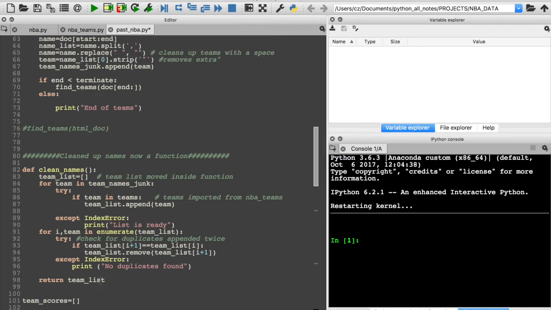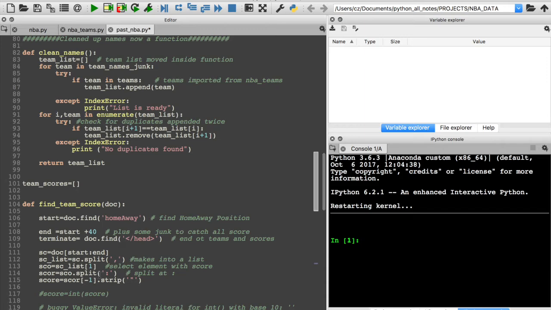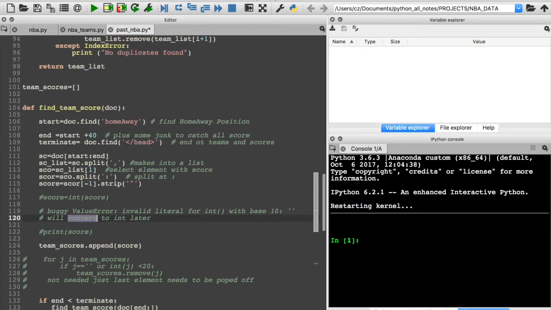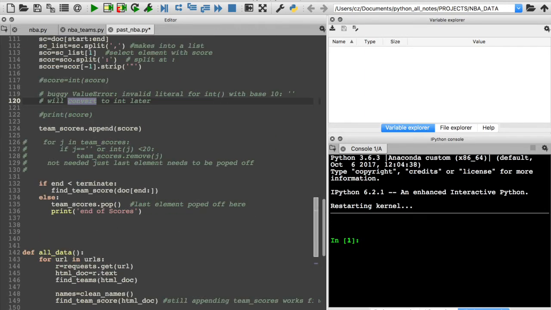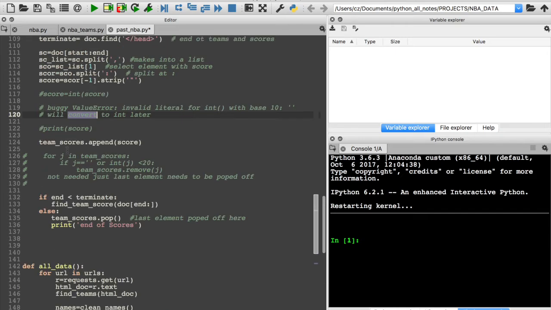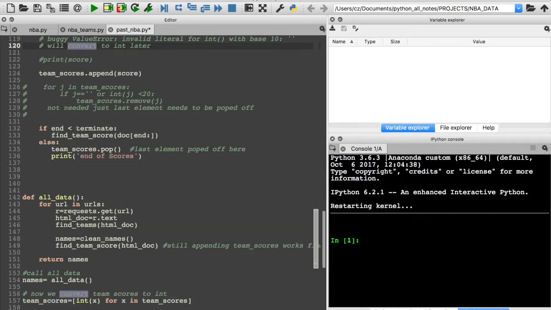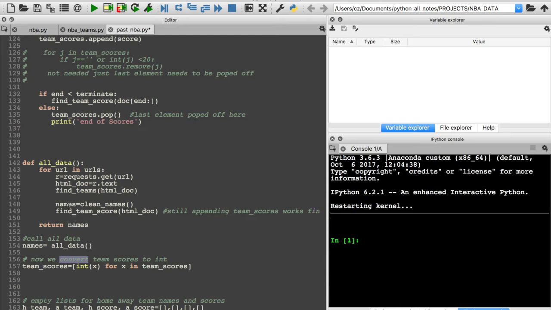We're returning the team list here. We're going to go ahead and call our clean list here. We're going to name it names. So this function returns the team list, and that's going in here as names equals clean names. That means you're just going to run this function. It returns that team list. That team list is now called names.